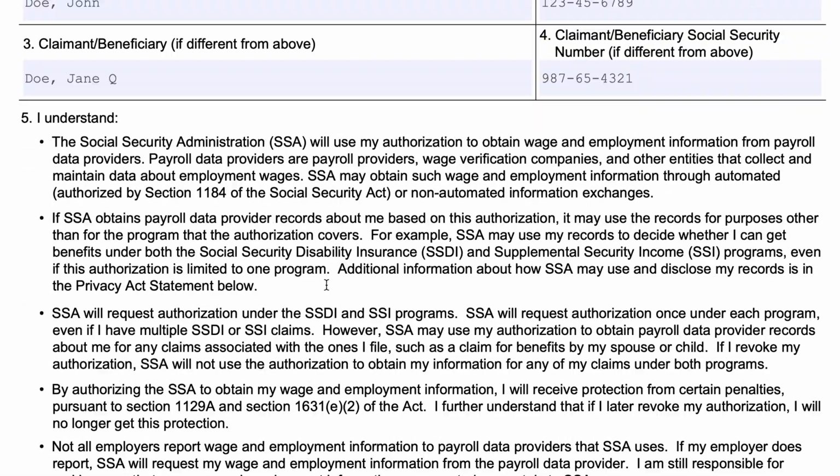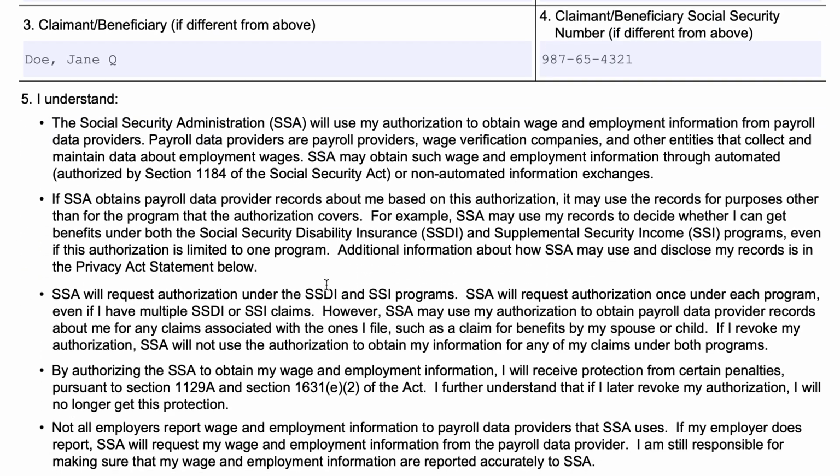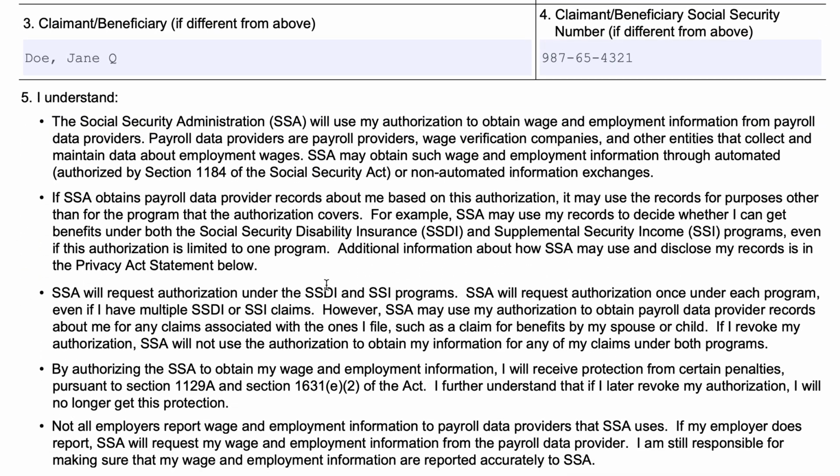So let's go back to part 5, because we'll spend a decent amount of time here really breaking down what it is that you understand when you sign the form. So we'll go through it paragraph by paragraph, and we'll break this down into plain language.